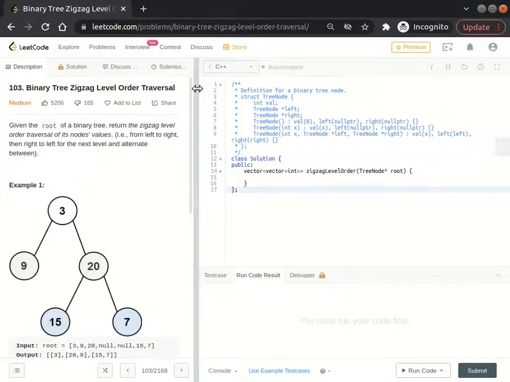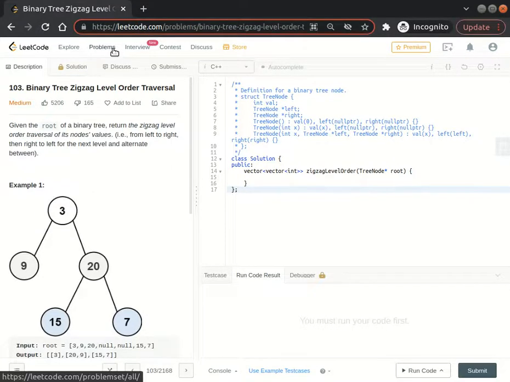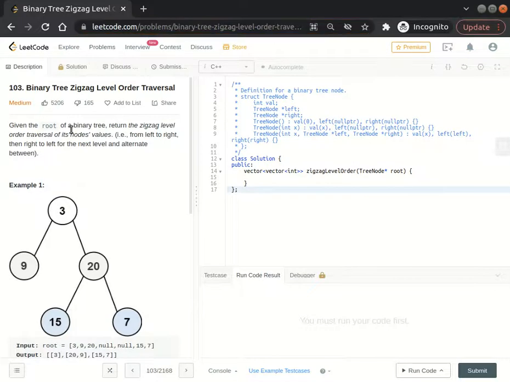This is a LeetCode problem often tested in FAANG interviews such as Amazon, Google, Meta, etc. So let's look at the question. The question is the 103rd problem on the LeetCode website. You can visit the problem by hitting this address, or you can search for the 103rd problem in the Problems tab. So let's read the question.